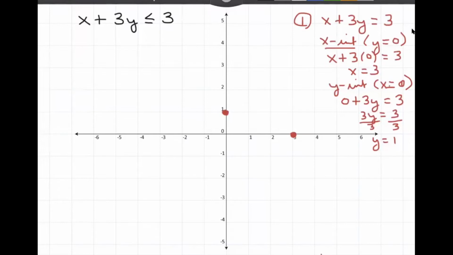All right, so now I will connect those 2 points with a line. Remember, the inequality was less than or equal, so that means this is going to be a solid line. And it's going to look something like this. All right, so now we just have to decide which side of that line to shade.